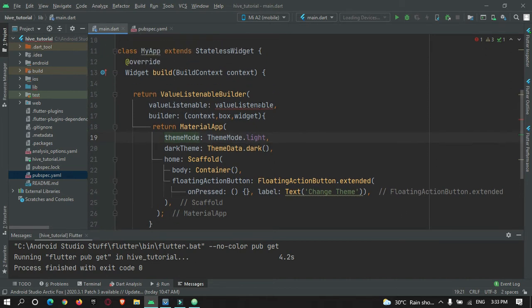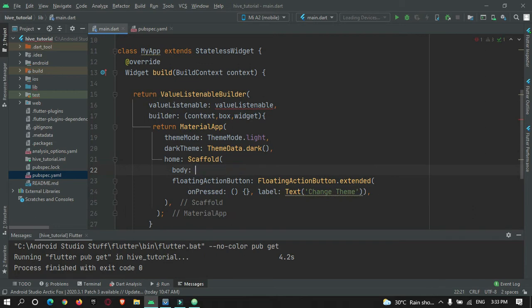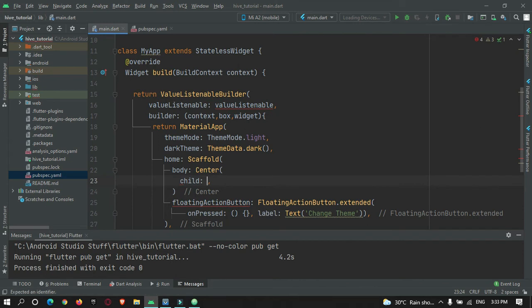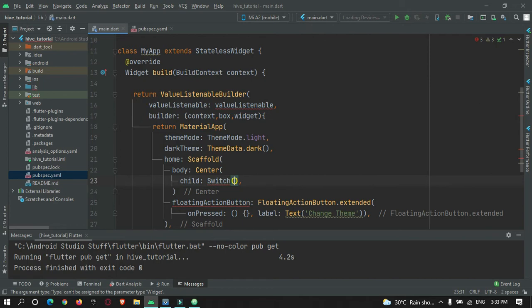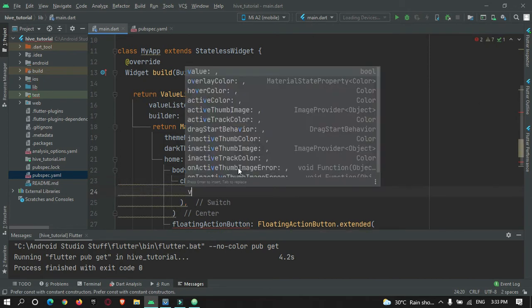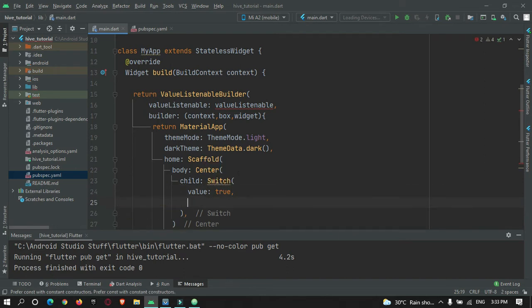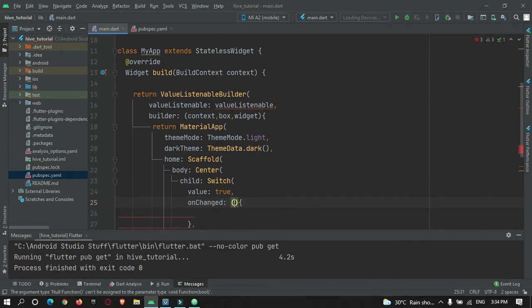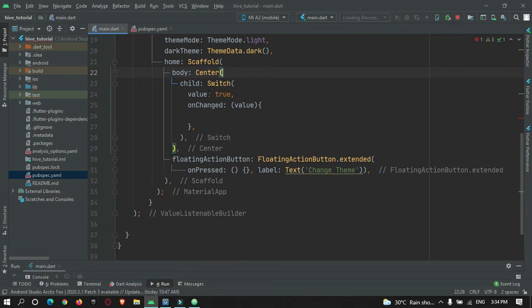First of all, we need to create a switch button over here. I will remove this container and add a switch. For that, a Center widget, so at the center of our screen I will add a Switch widget, and here we need to pass two values. One is whether the switch is on or off, that is true or false, and a method, onChanged, with value. Okay, I will restart our app and check what changes we have made.